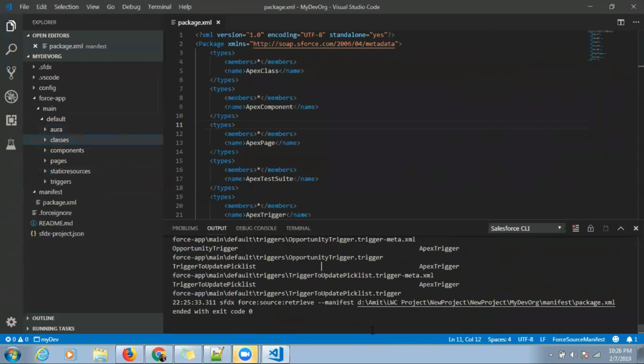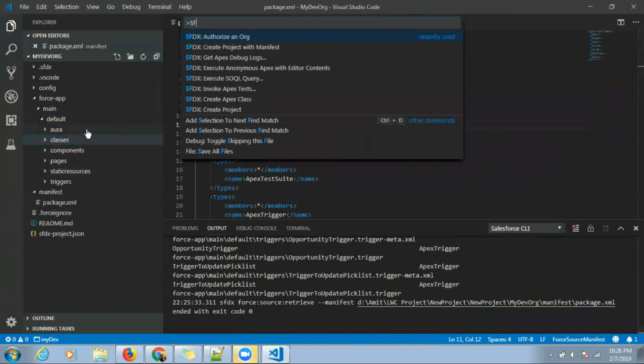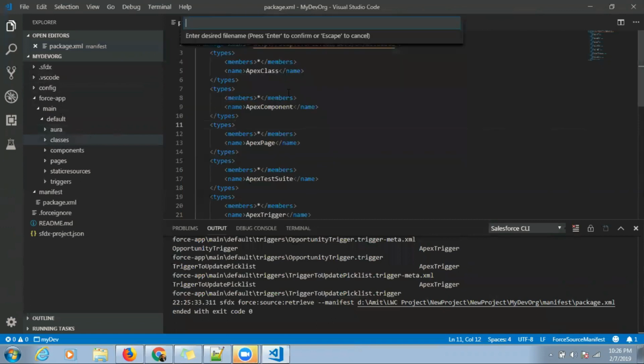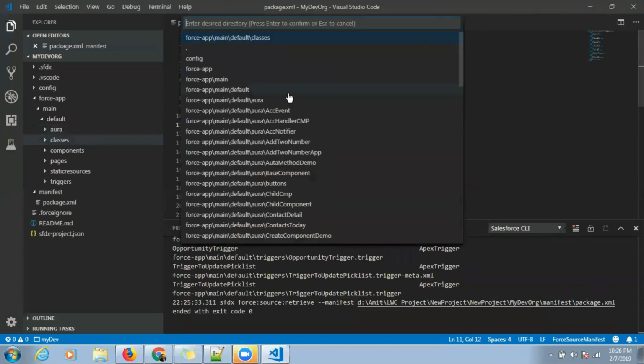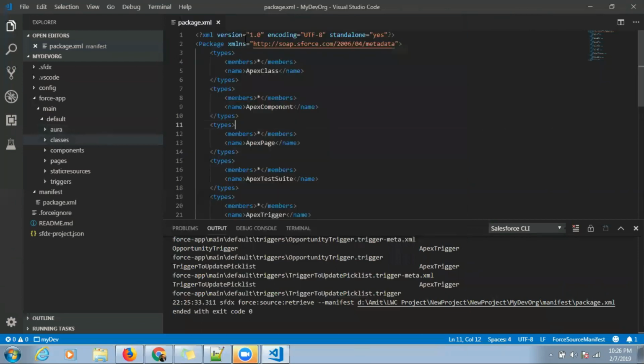Now let's see how to create a class. If you want to create any Apex class, again press Shift Control P and type SFDX, and you can see all the available options there. Then from here just select create Apex class. My demo class, provide the folder where you want to save it.